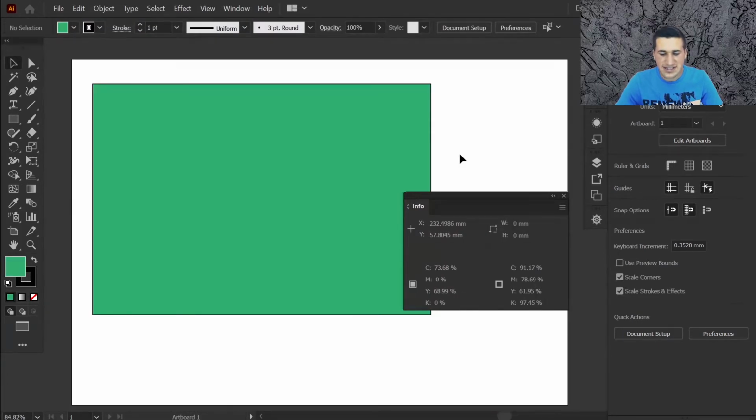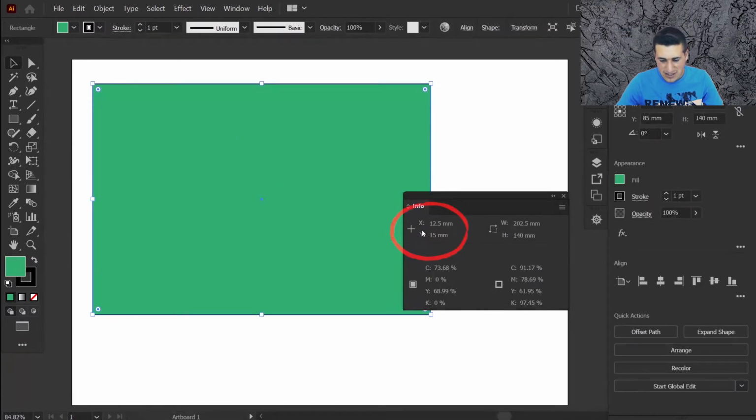You can also see a lot of information on an existing object from your info panel. So you can choose any object. Then you'll see these X and Y values compared to the artboard itself, and the width and the height of this object. Here down below you have a few more options. This is the fill color and this is the stroke color.